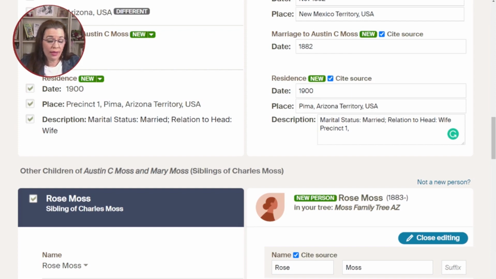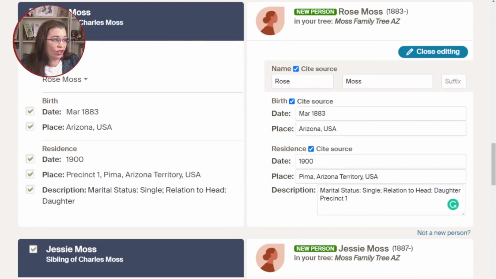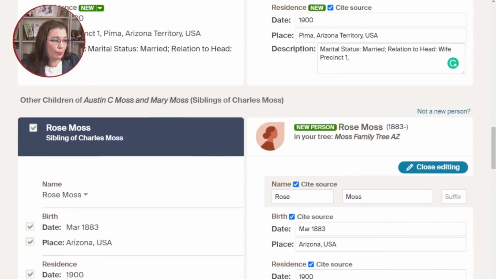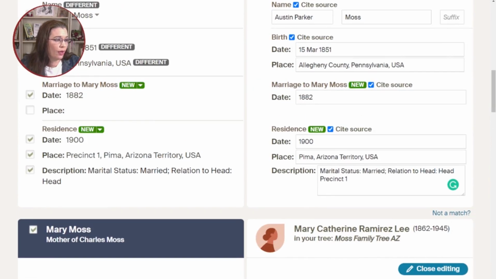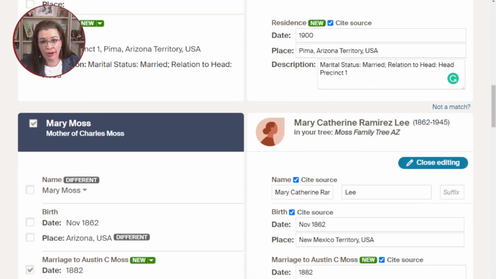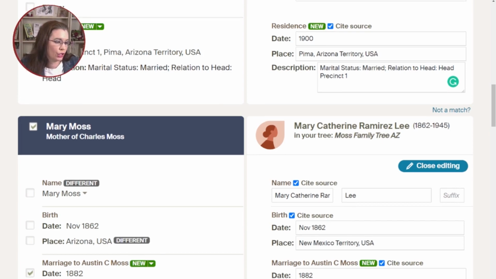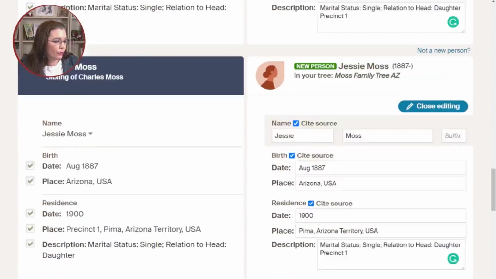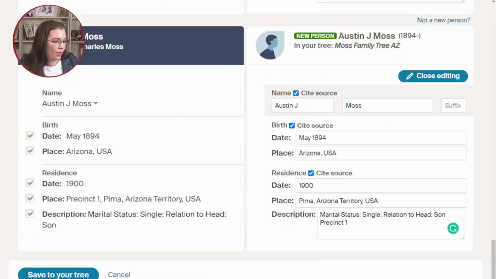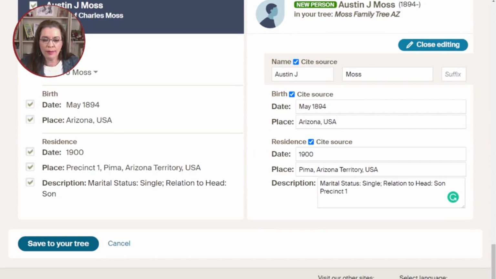So I'm going to go ahead and make sure I have clicked all the siblings of Charles Moss, which are the children of Austin and Mary. And yes, some of these children may be from a previous wife or a previous husband, but for now, we're just going to add people to the tree. We can edit relationships later. So we've got Rose, we have Jesse, we have Bertha, and we have Austin. So now it's time to go ahead and click the Save to Your Tree.